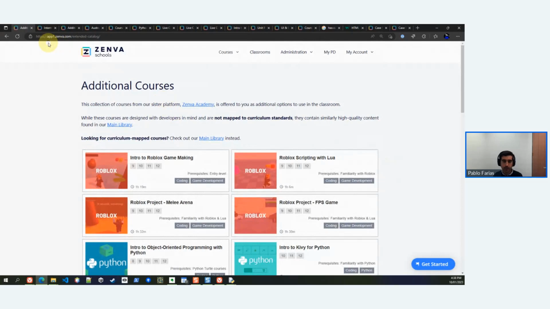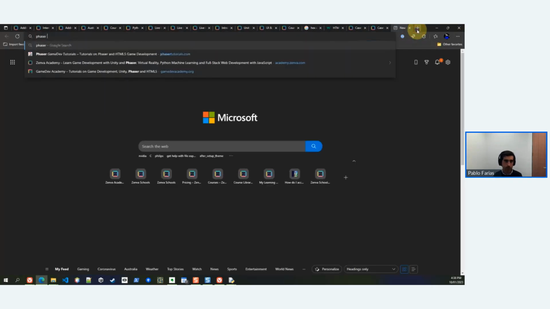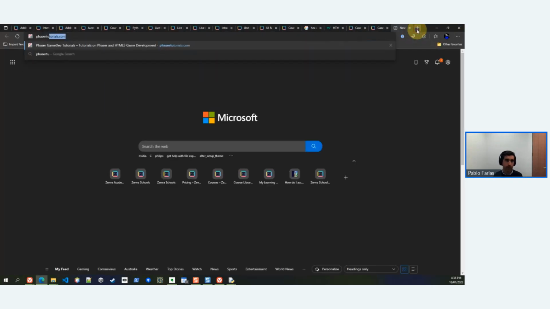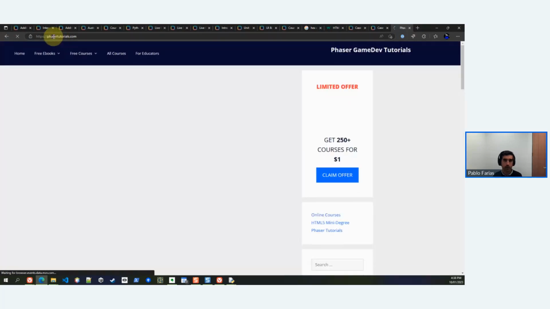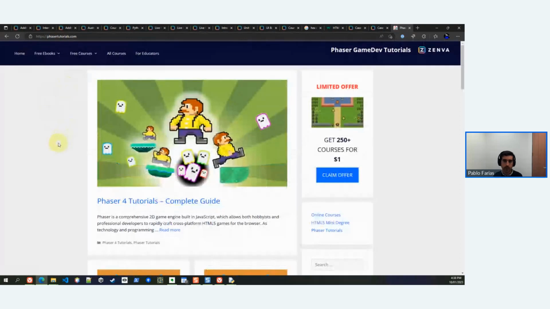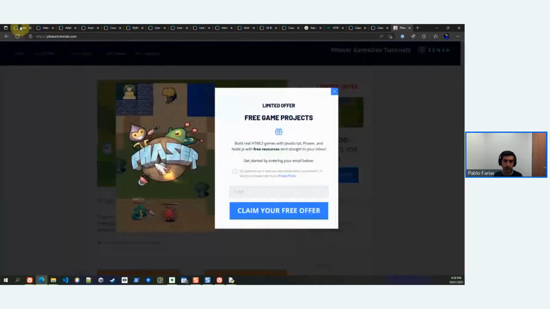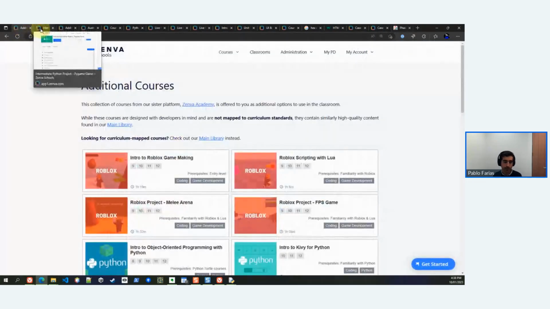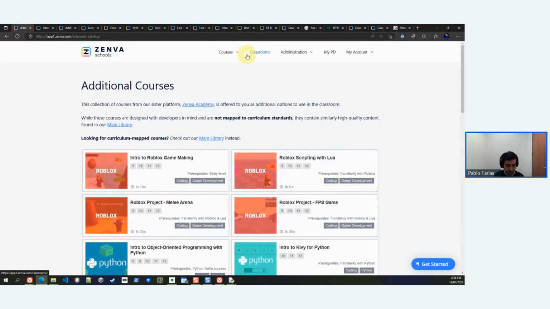In a nutshell, Phaser uses JavaScript. JavaScript runs on the browser, and Phaser is used to create web-based games. But you can also pack them for mobile. For a good Phaser introduction, you can visit our blog, phasertutorials.com, that has a lot of tutorials on Phaser. This is one of our sites, and Phaser is definitely a lot of fun, but it uses JavaScript instead of Python. Do we have any other questions?